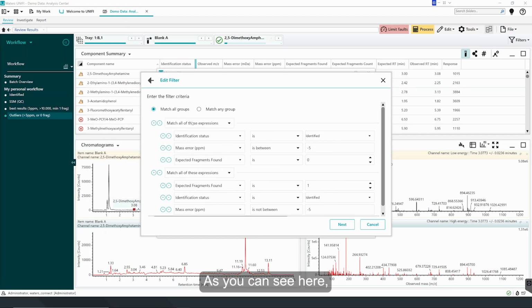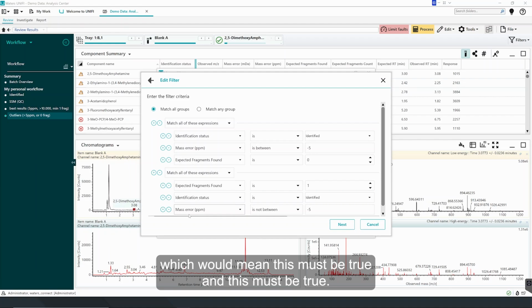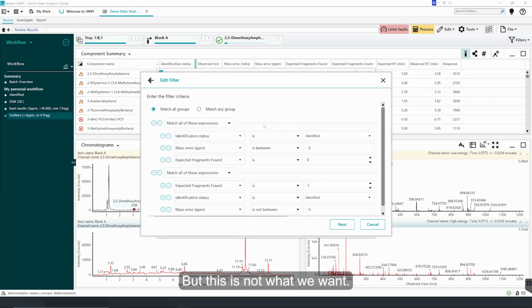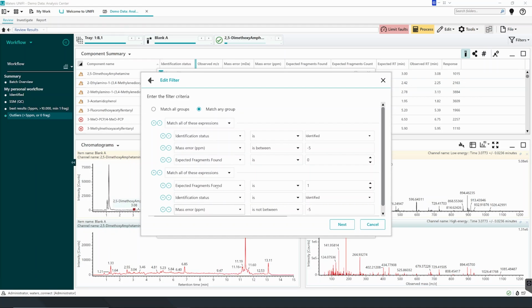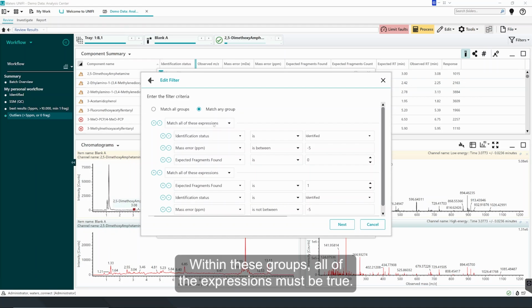As you can see here, I can match all the groups, which would mean this must be true and this must be true, but this is not what we want. We can select to match any of the groups. In this case, either this group or this group must be true to give me a result. Within these groups, all of the expressions must be true.